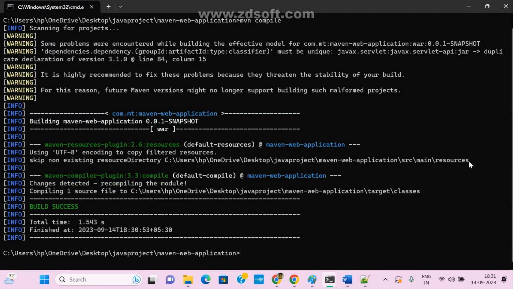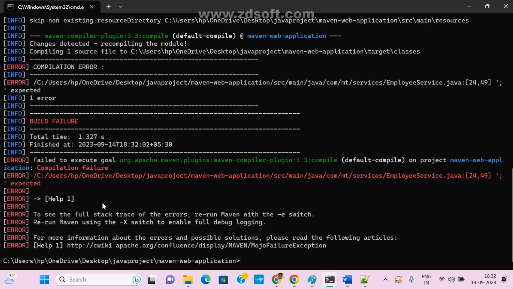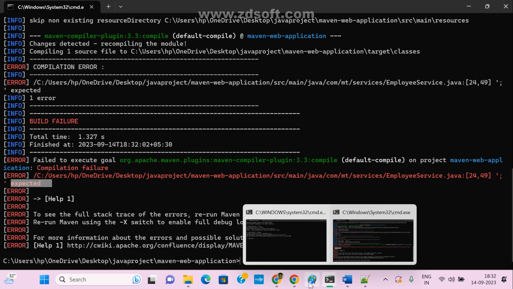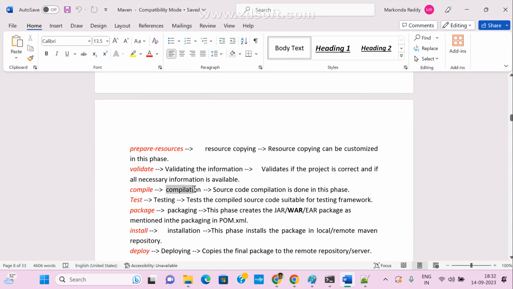Now I'm using compile. See here what is happening. mvn space compile. You know, right? Compile means what is compile, guys? Now see here. Failed to execute goal compile, and compilation failure. This is the Java class, line number 24, and column number 49. See here, this is the error message it is throwing. Now you know, right? What is the compile phase, guys? Source code compilation is done in the phase, whether the written classes are everything correct or not. So do we have any errors or not? It is compiling. I hope you got it right.